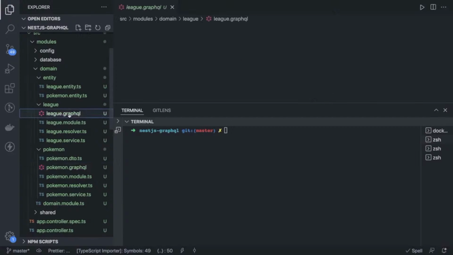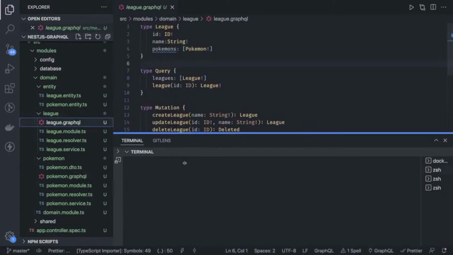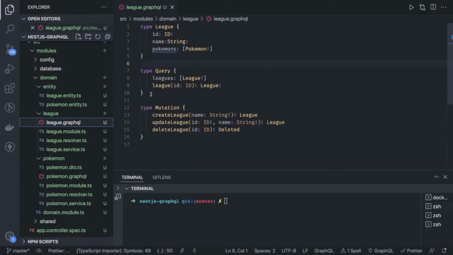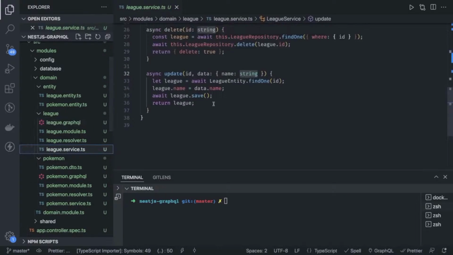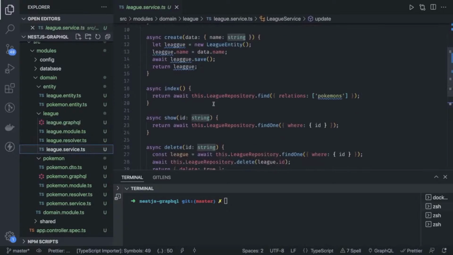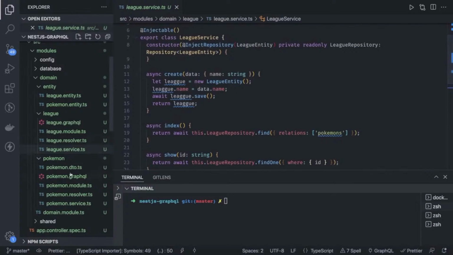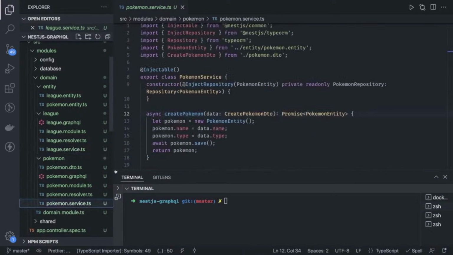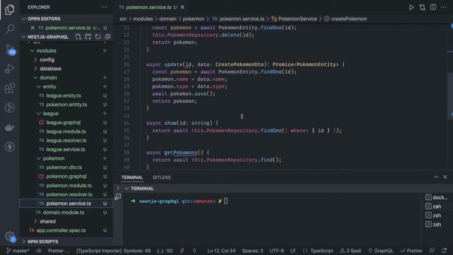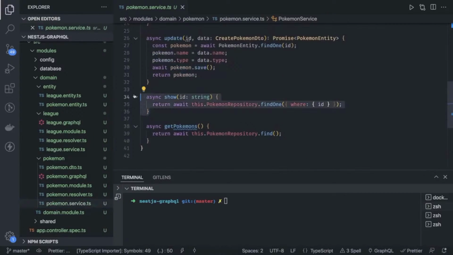Okay, so we have already created league.graphql. These are the type definitions. We have type league, and these are the queries, and these are the mutations. And respective to the league, I have created a service and the resolver. That service is simple, which is just doing CRUD operations: create league, get all the leagues, update a particular league, or delete a league. The same kind of operations which we have done in the Pokemon service, where we are creating Pokemon, deleting, updating, and getting all the Pokemon and getting a Pokemon by ID.